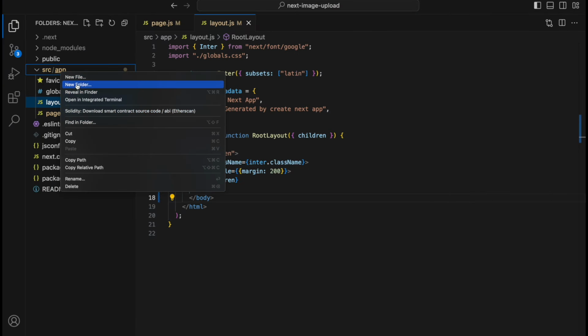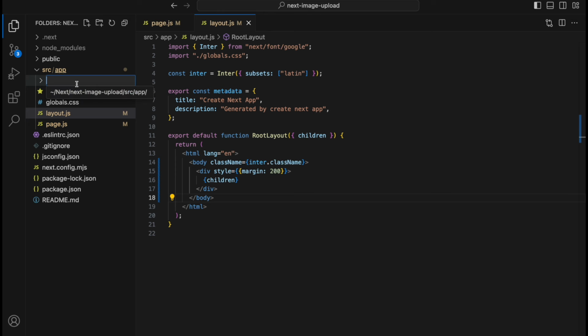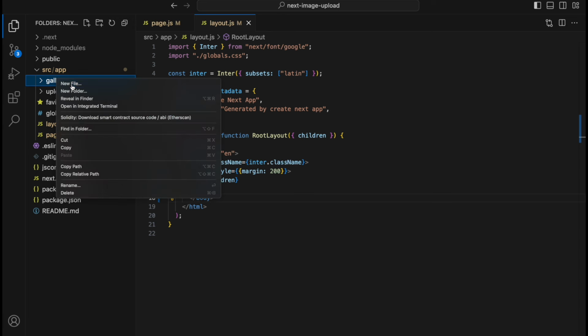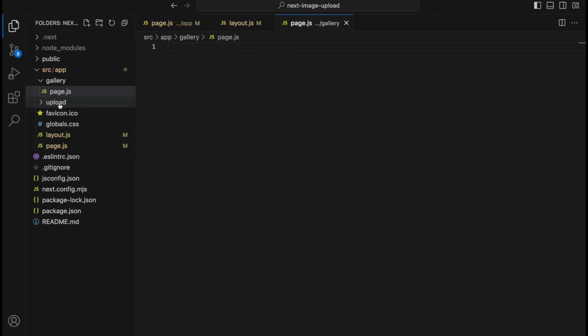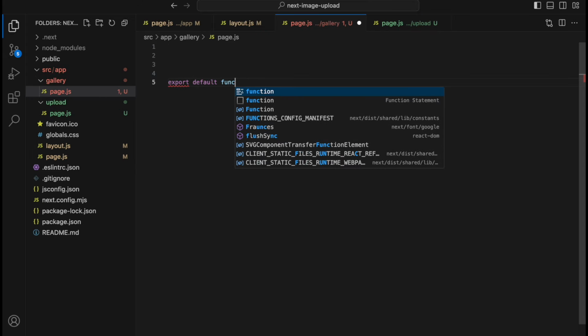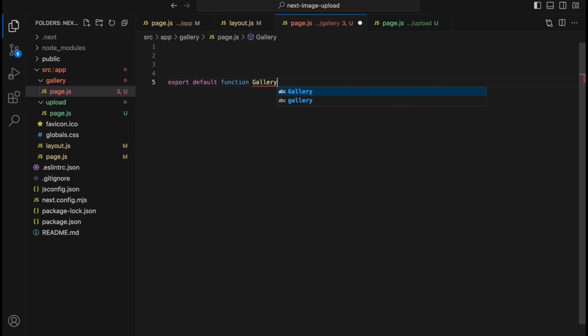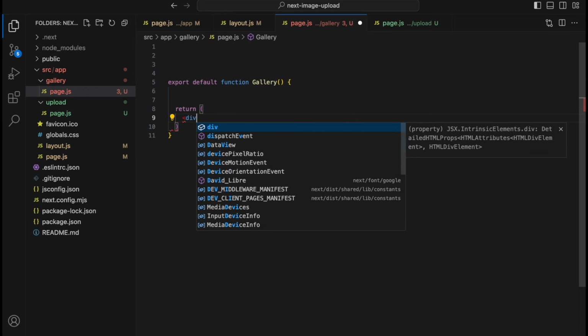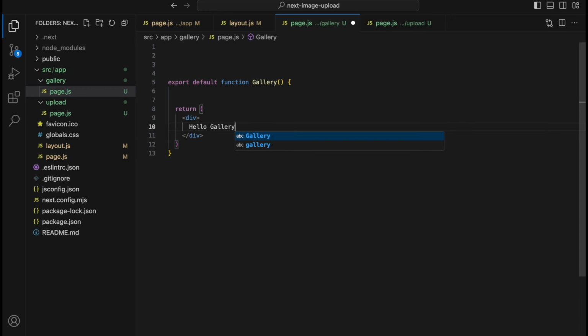In the app folder, create a folder for image upload, so upload, and one folder for gallery, so gallery. In each of these folders, you will create a file page.js. That's how Next.js works. In the gallery, you will write export default function Gallery, like this. This will be your gallery page. You will need to return some JSX. Let's write a div, hello gallery.